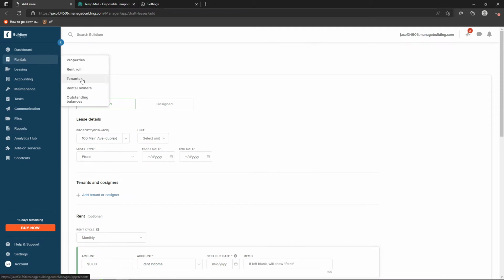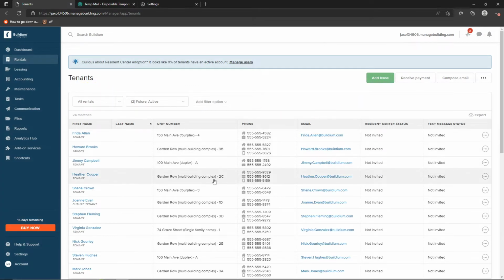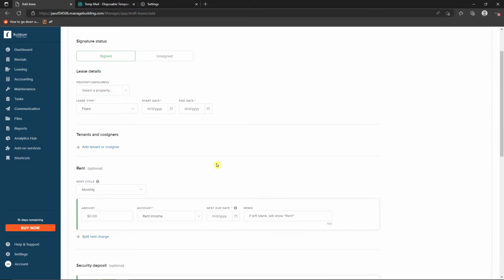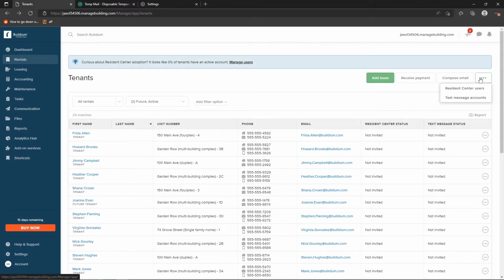Now to go further, you can have tenants here. And you see that we have prepared some tenants here. And I can click here, add a lease again. And this is what we were doing before. So here are the tenants that you would add when you were also doing the rent roll.